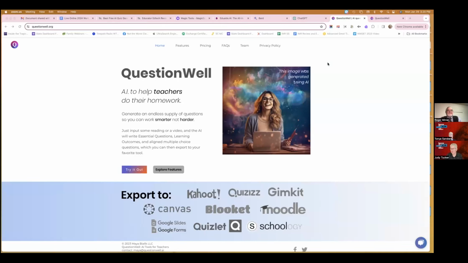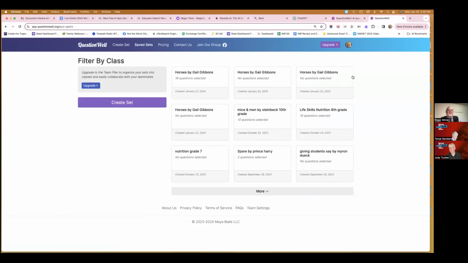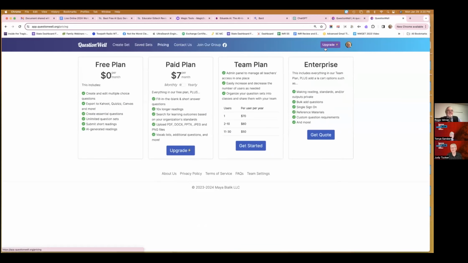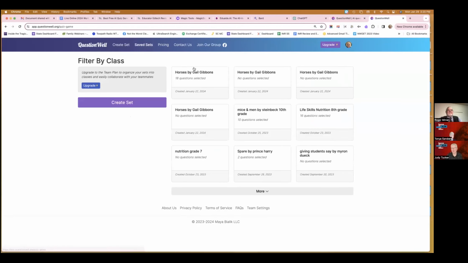QuestionWell.org would have done that, but only with multiple choice questions. To get other kinds of questions, the upgrade is necessary for short answer that you had, Roger, or fill in the blank ones. So the free plan does multiple choice questions, but I gave a quick demonstration last week of that. I did the book Horses by Gail Gibbons, and of course that saved it.